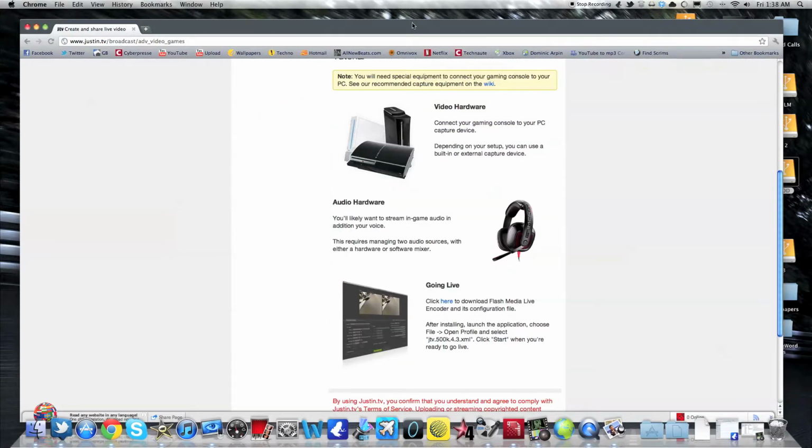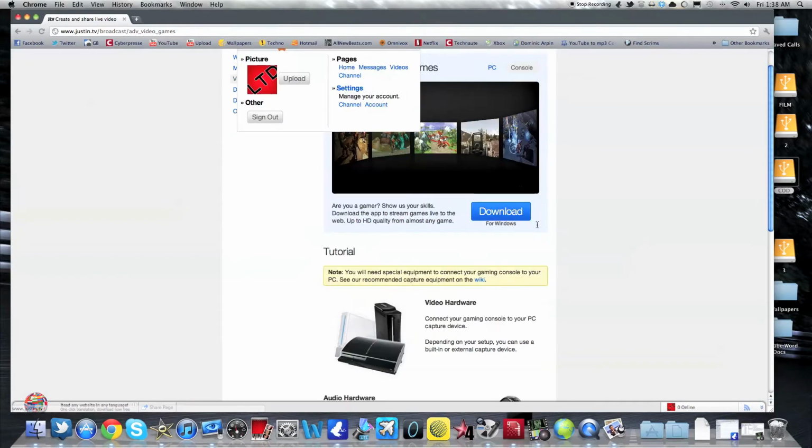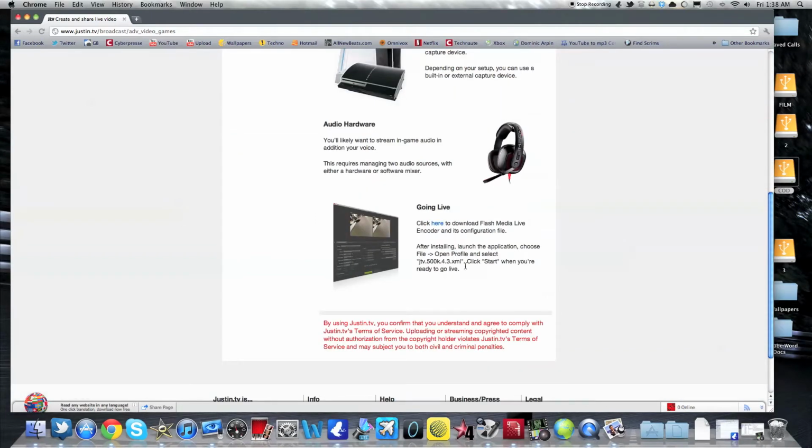And here at the bottom, when you're on your account, it will give you an XML file. So you will have to download the Flash Media Live Encoder directly from the Justin TV site. You'll have to download it, and it will also download an XML file, okay? So here's your XML file. With that file, it's going to be in your computer.